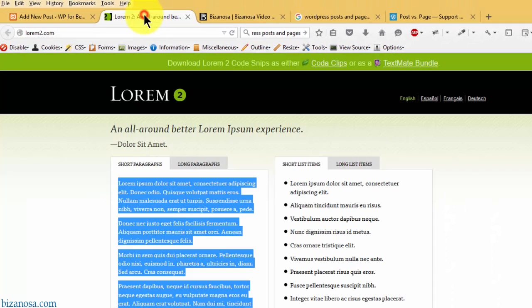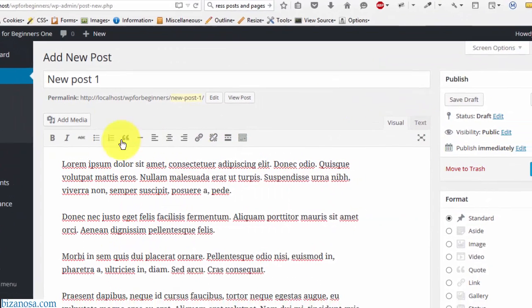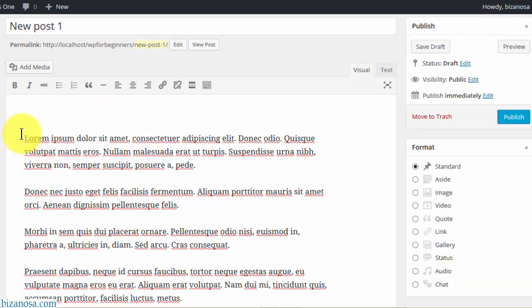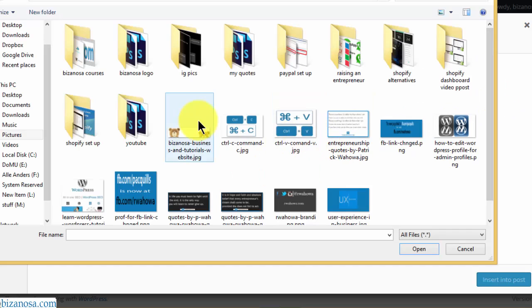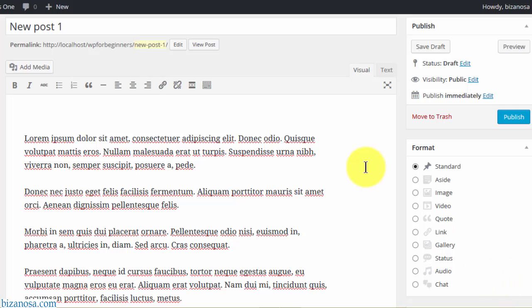Then you can add images. Let me add one image, add media, then upload. You can drag files here if you already have them open. So I'll select. If this was a real website, you need to add at least an alt text, which is good for SEO. Then I will insert that into my post.